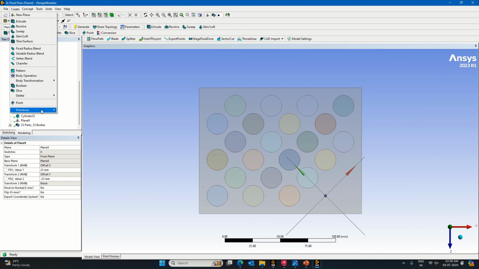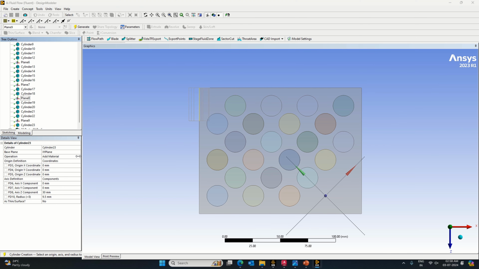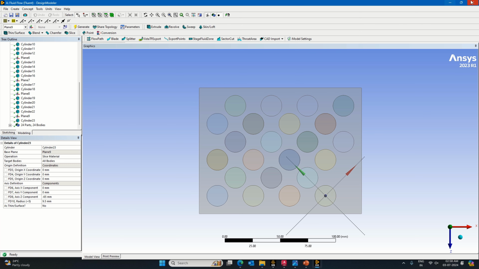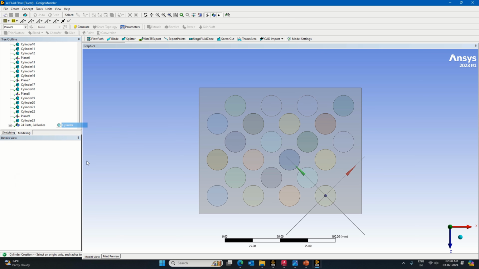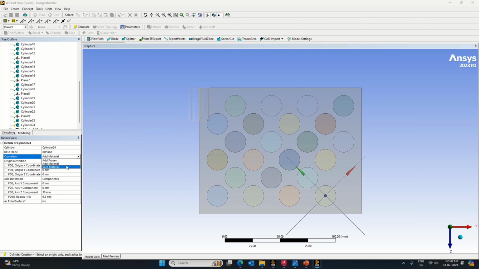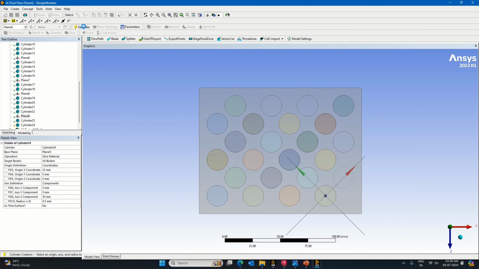So create, I will go with the primitive, say cylinder. Instead of this plane, I will select plane 9, make it apply. Instead of add material, make it slice material. I will just put minus 65 because it is on the plane itself. And one more time, I will create one more primitive, that is cylinder. Instead of add material, make it slice material. So X component I will put equal to 23, and again ensure that the planes are properly selected here, make it generate.